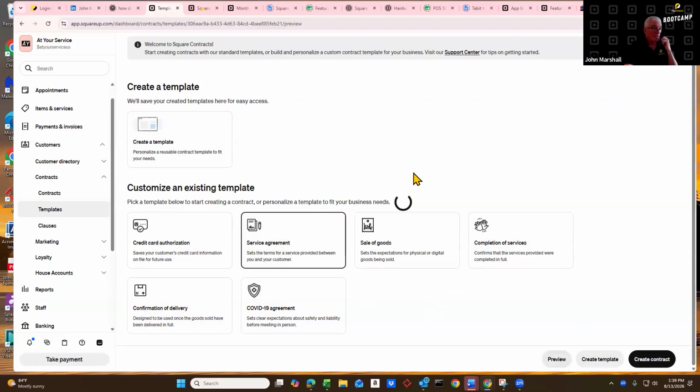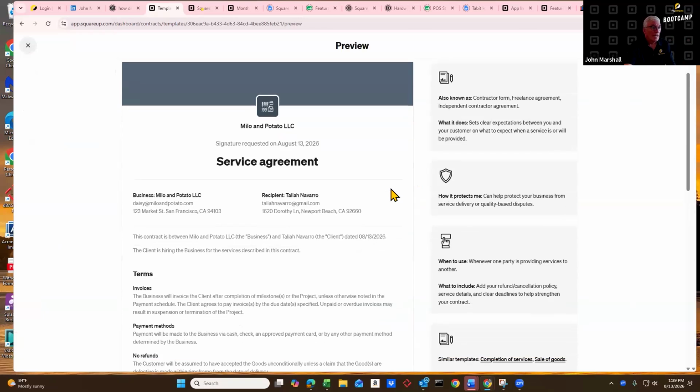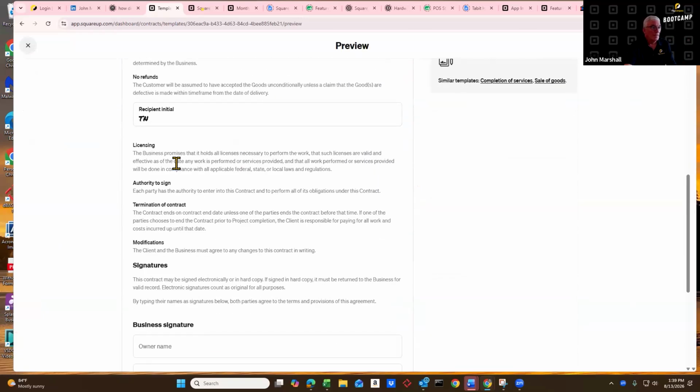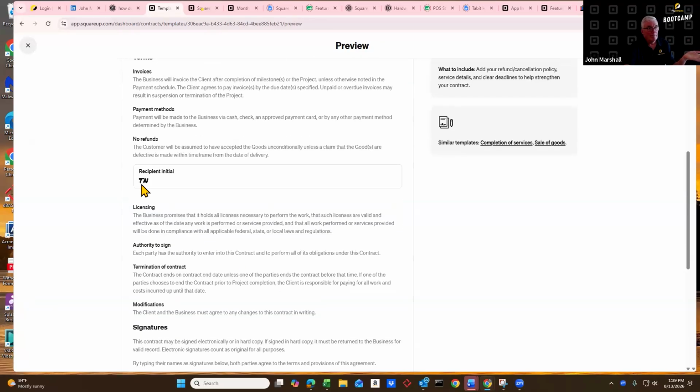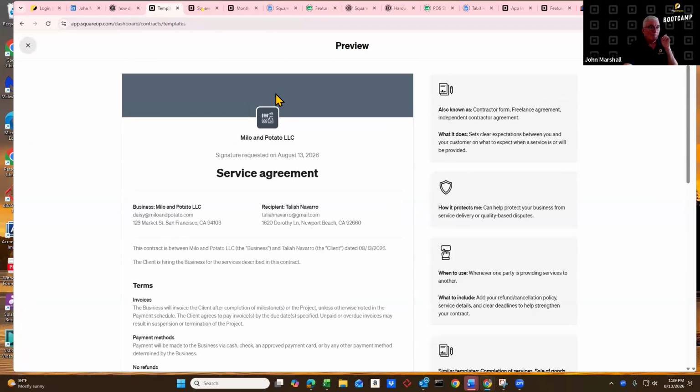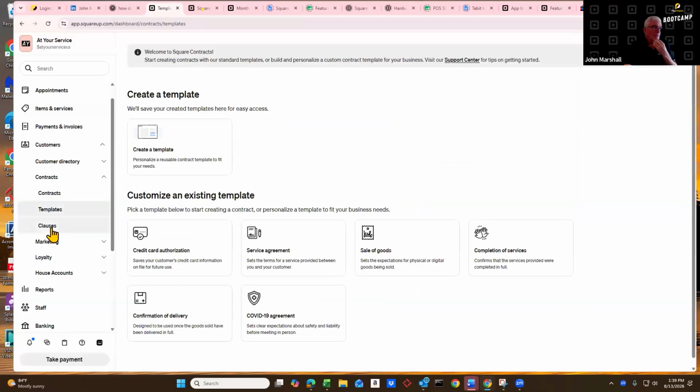Let's preview this template. Again, lots of basic stuff in here that makes sense. I can sign it as the owner of the business, and the recipient would then e-sign it based on its receipt. But Scott, I think you picked up on this too. You can actually edit the clauses of these contracts.